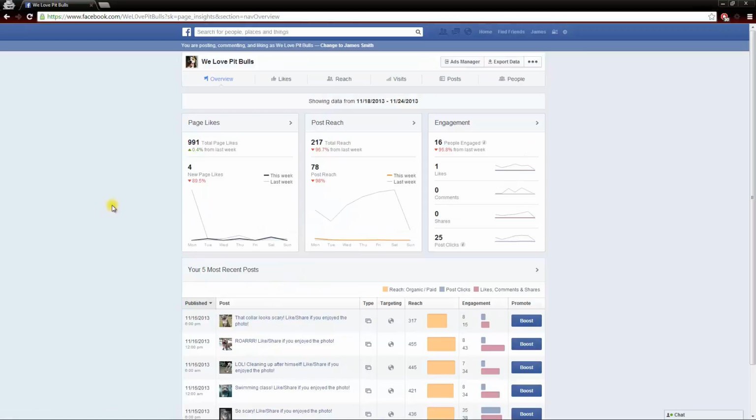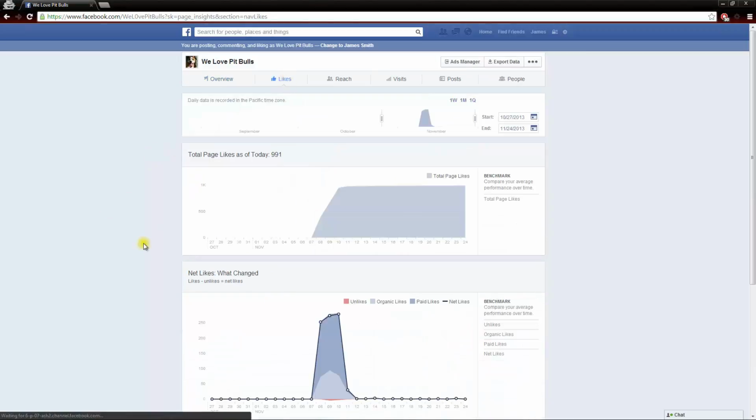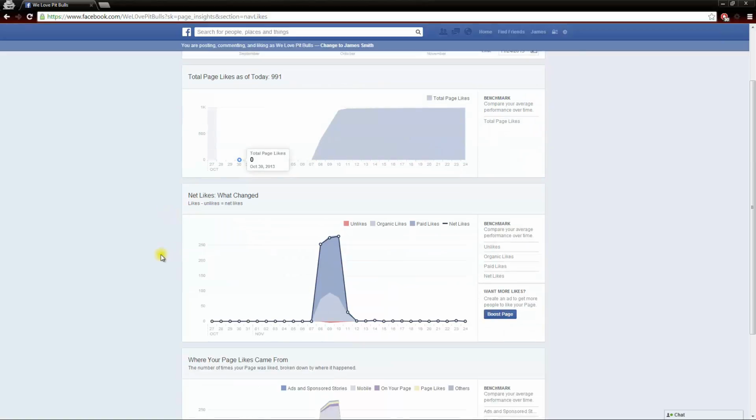Now, the first option we have is our likes. So if we click on that, this is going to give us a breakdown of all the likes we have, where those likes came from, and so forth. So the first option is just the total likes that we have each day of the week and how many likes we had at the end of that day. Okay, pretty simple. Now below we have the net likes, the amount of likes we got per day, the unlikes we got per day, paid likes, and organic likes.